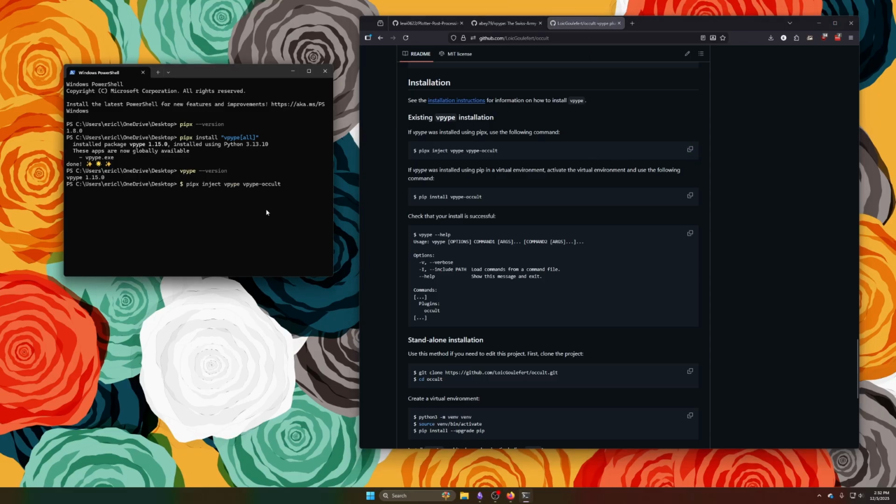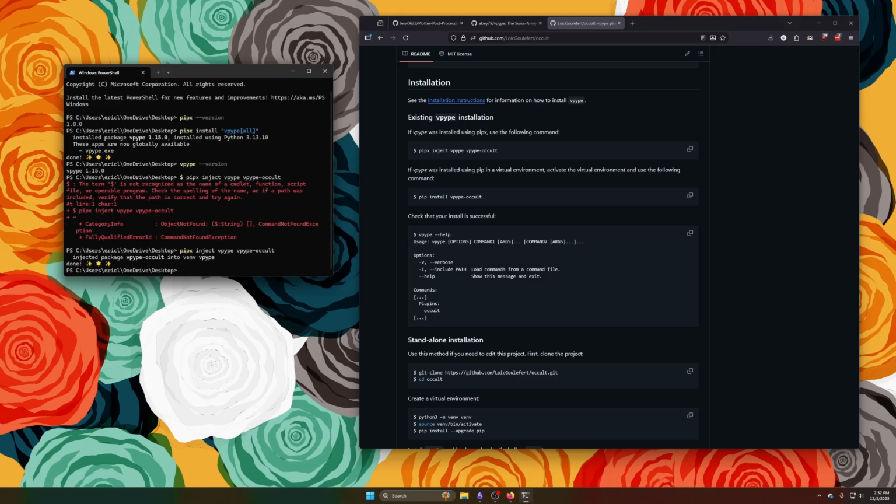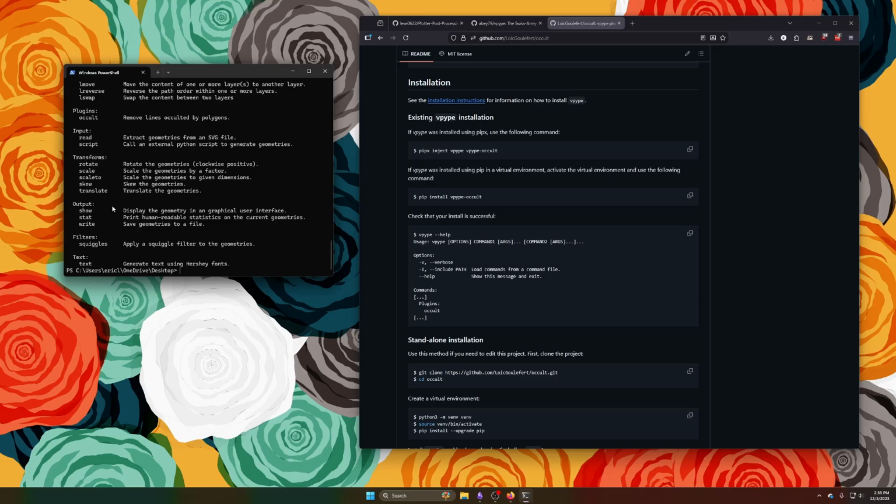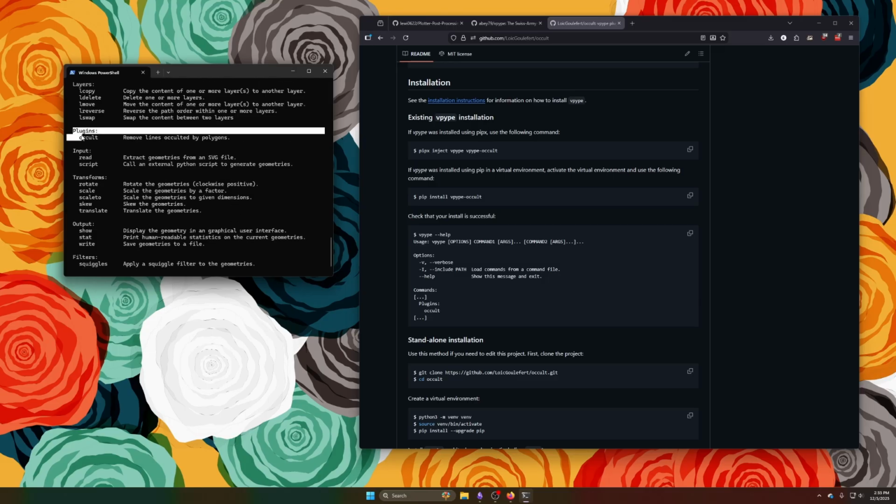We're going to copy that line. We're going to say pipx inject vpipe occult. And it copies over the $, which we don't want, so let's just delete that. Installing vpipe occult, and it's done. Okay. So to double check that vpipe occult is properly installed, you can say vpipe --help. And in the plugins, you'll see occult is listed here.